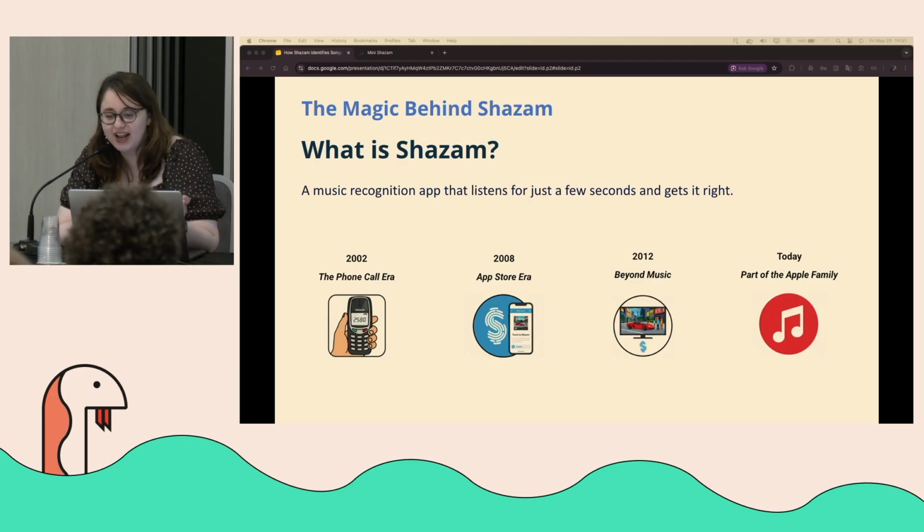In 2008, it became an application. By 2012, it moved beyond just music. Today, it's part of Apple.